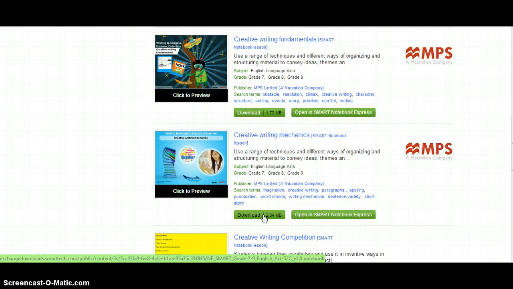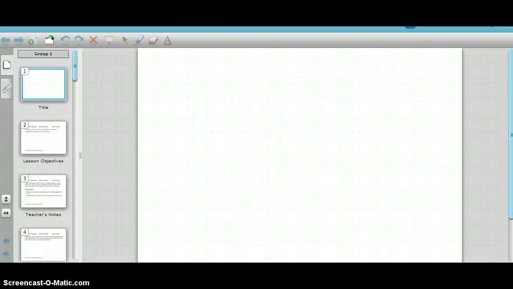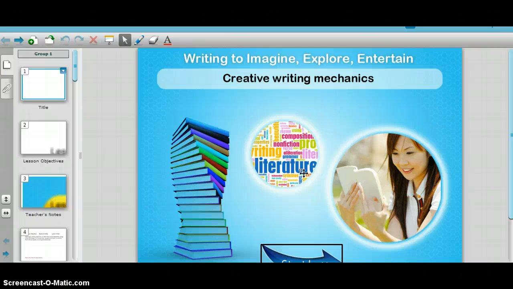So the piece that students can access actually from home is you want to click on Open a Smart Notebook Express. So that's what I'm going to do now. Give it a second. It's going to come to kind of a welcome screen, and just leave it alone and the lesson is going to pop up. Here we go, it's coming on.